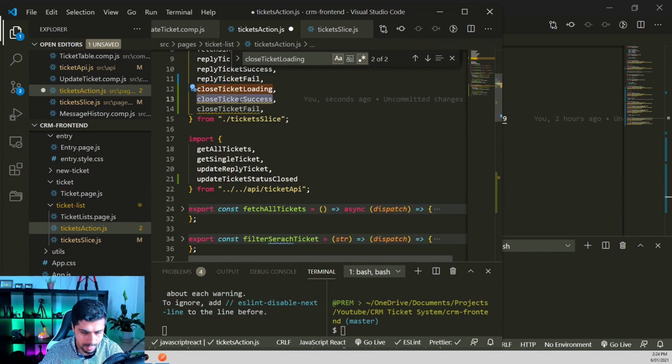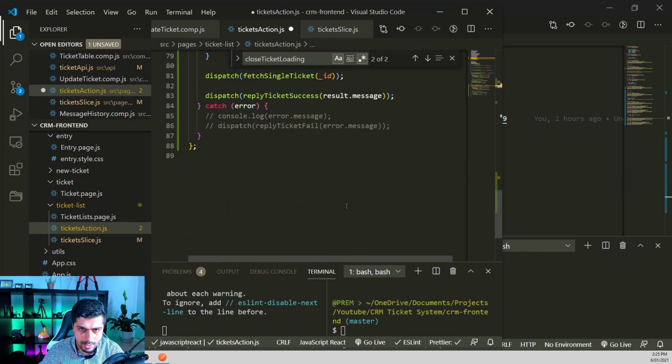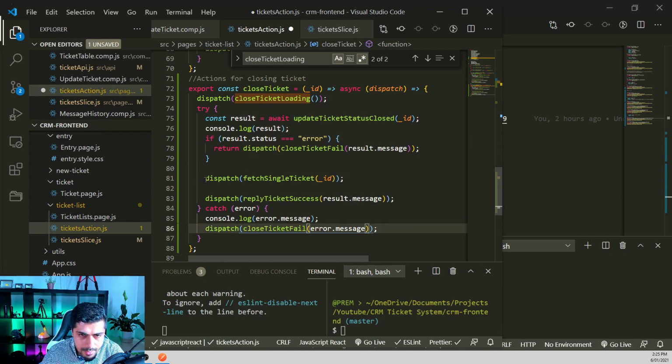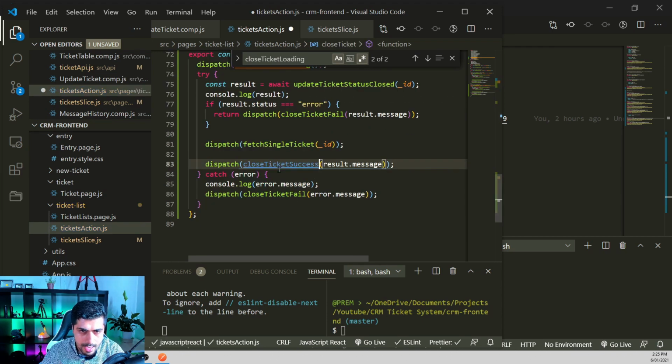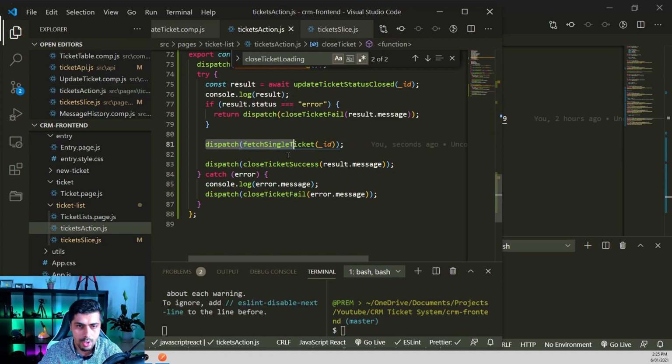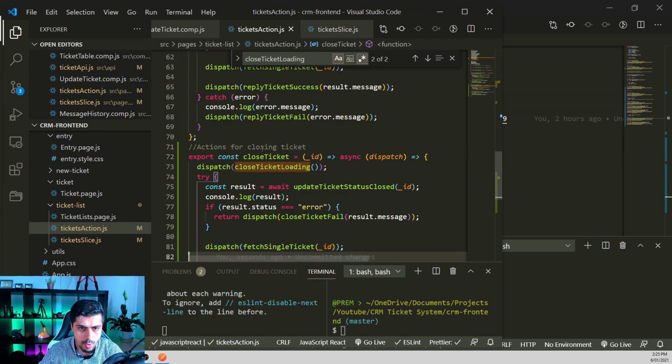Okay, so let's get the close fail action creator for when we have an error here, and success and error in here as well. When we have an error message, we need to dispatch the error as well. And when we are successful, we need to get this part done, dispatch as a success. Yeah, and we can again dispatch the single ticket, same ticket, to get that updated ticket displayed in our front-end application. So let's say that we need to call this action in our component again.